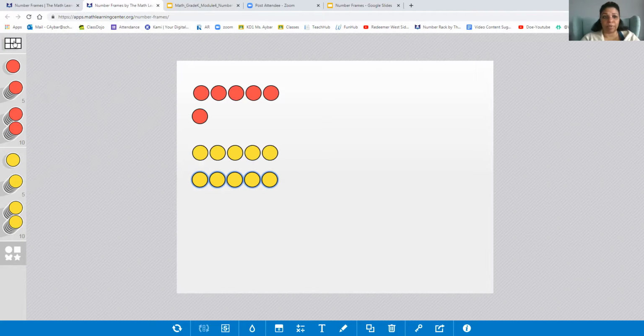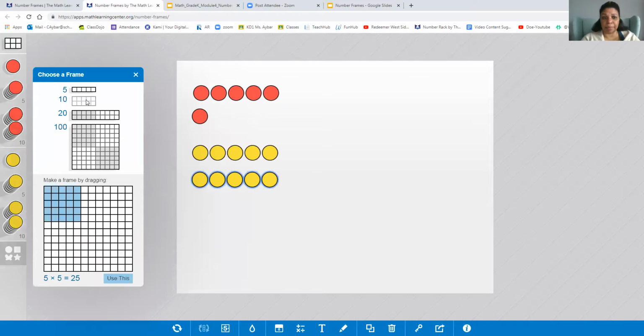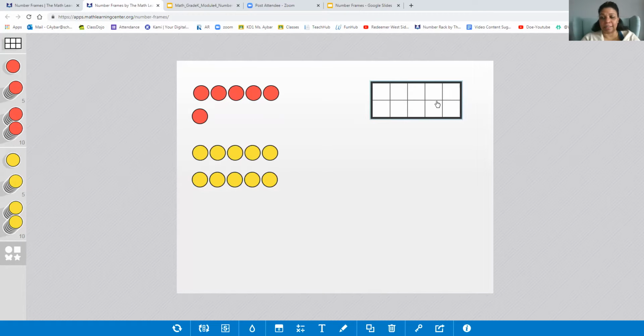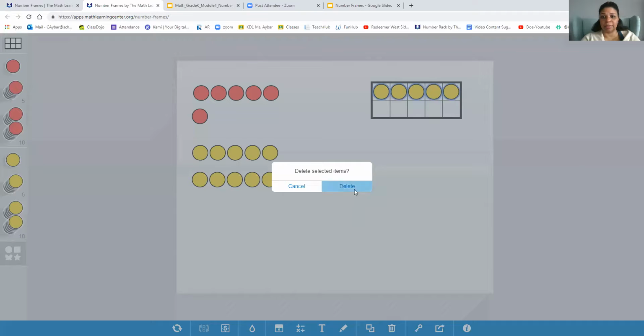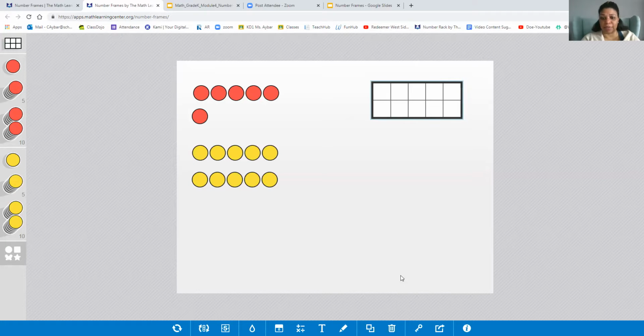I will show you, however, that this is called the number frame, and you have probably seen this in your lessons right now. One way to have the children count is by using the number frame. And if you drag your 5 counters and you place them right over, they sort themselves in here. You can delete all this by clicking here, deleting the counters, and then highlighting the frame and deleting it here. It doesn't come into play for this particular lesson.